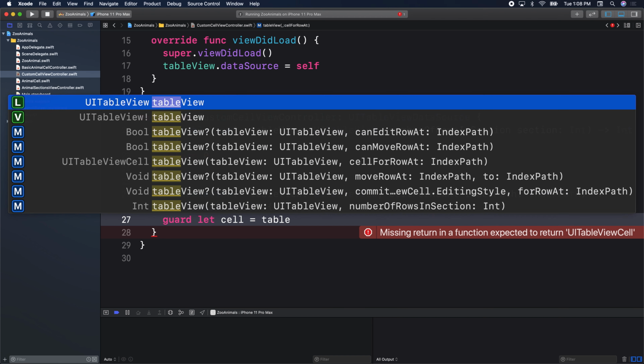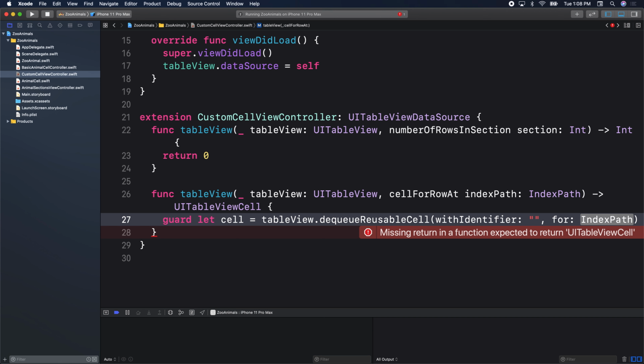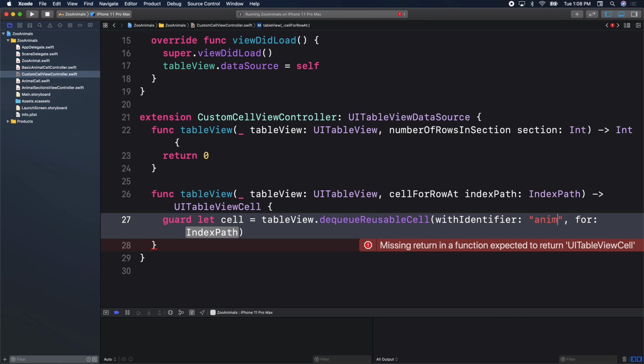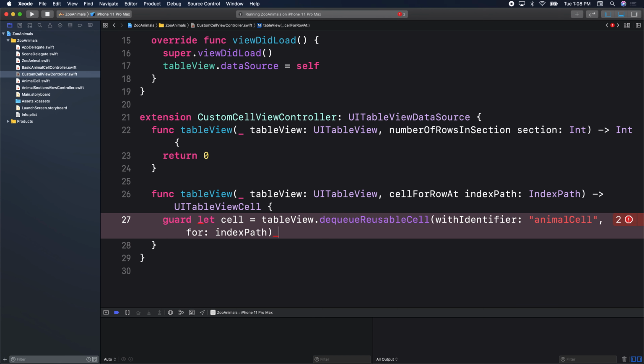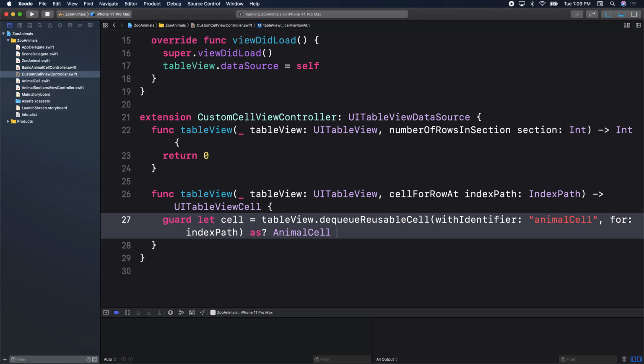I'll say tableView.dequeue, same as we did before. My identifier is the same as we did before. It's an animal cell, the current index path. But now what do we do? We do the as?, as we said earlier. Why? Because we need our cell to be of type AnimalCell, our custom cell. Right? That's why we say as?. Typecast it to an AnimalCell. No longer is it a UITableViewCell. Now it's my custom cell, my AnimalCell.